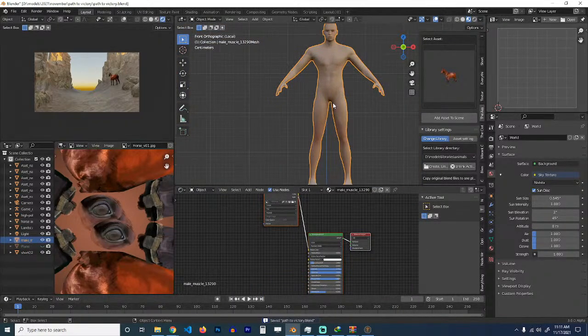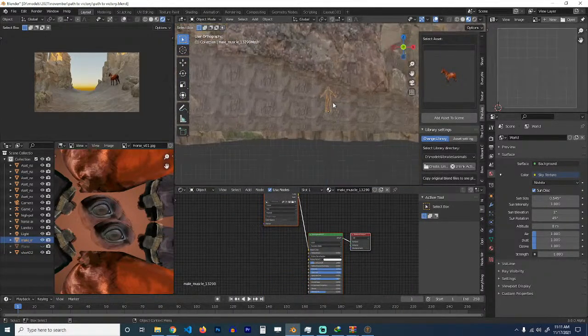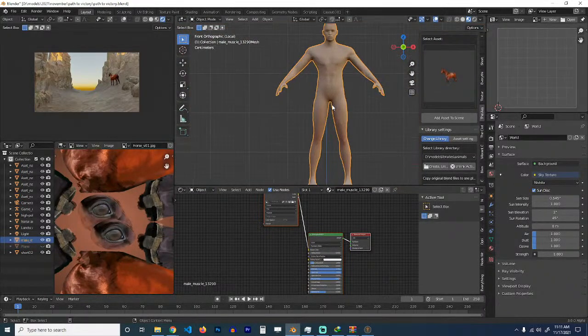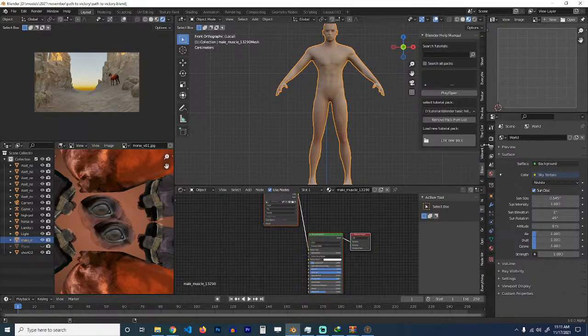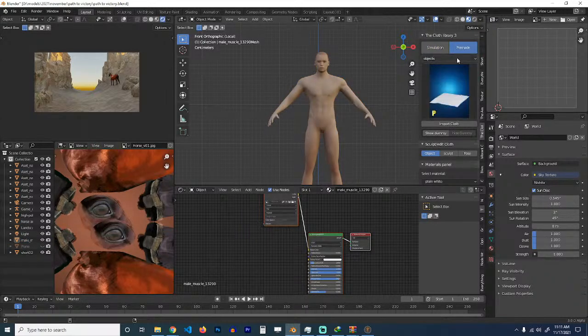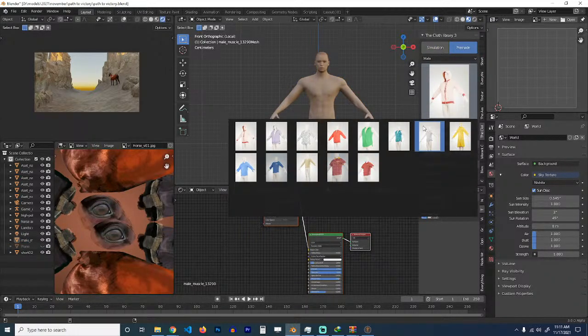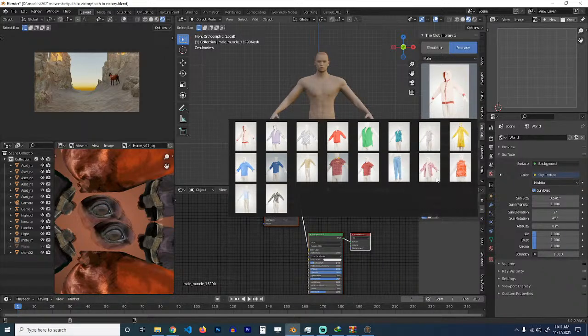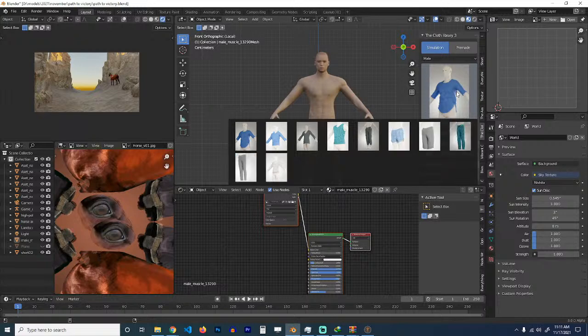Yeah, so one thing, I want to dress up this character, and I think I'm just going to use my add-on. So let me get that. I'll go to my cloth library. I just want to give this guy some pants. Let me use the simulation part. Just give him maybe something like this.